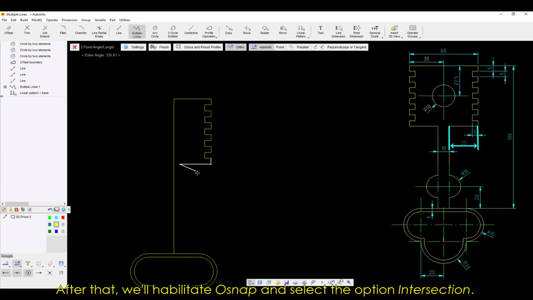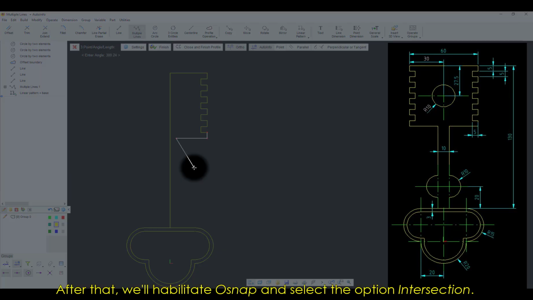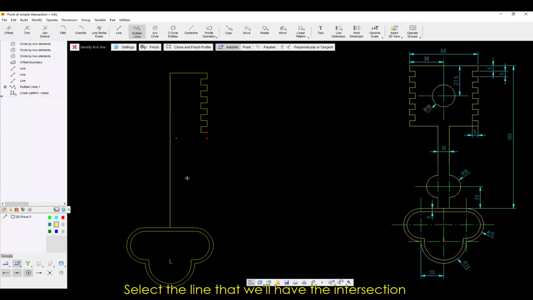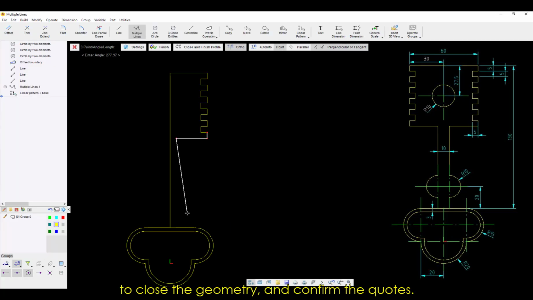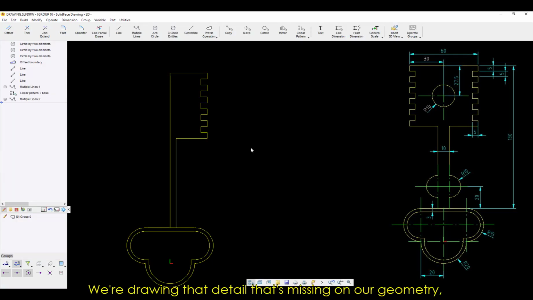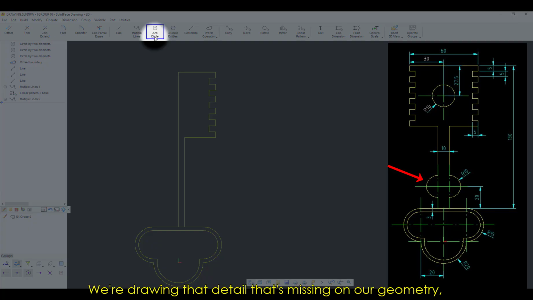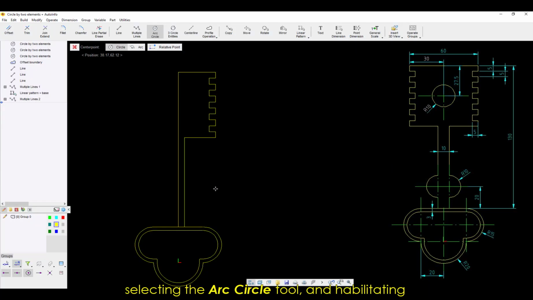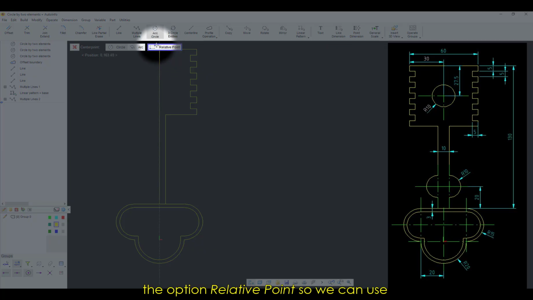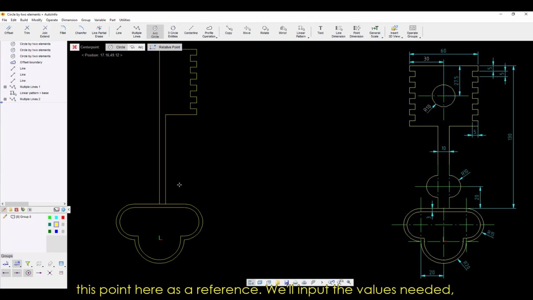After that, we'll enable Osnap and select the option Intersection. Select the line that will have the intersection to close the geometry, and confirm the dimensions. We're drawing that detail that's missing in our geometry, selecting the Arc Circle tool, and enabling the option Relative Point, so we can use this point here as a reference.